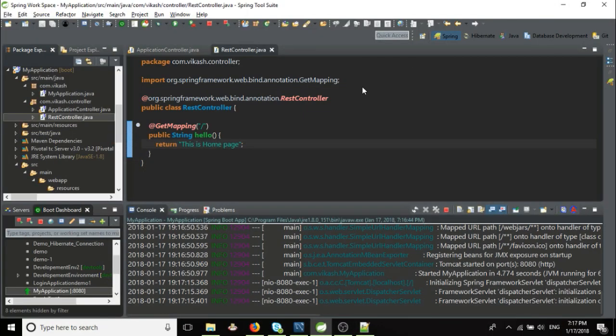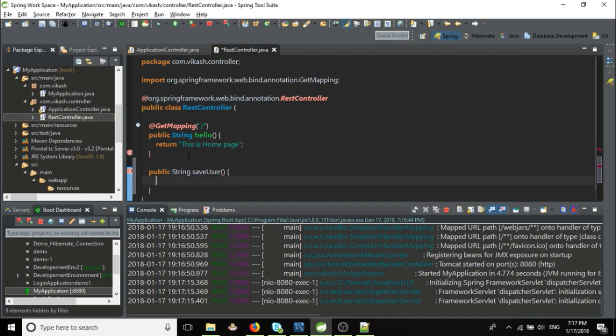So now what we want to do, we need to save the user into the database. For that we will have a method, string saveUser, and we will say the user is saved. The return will be "user is saved".